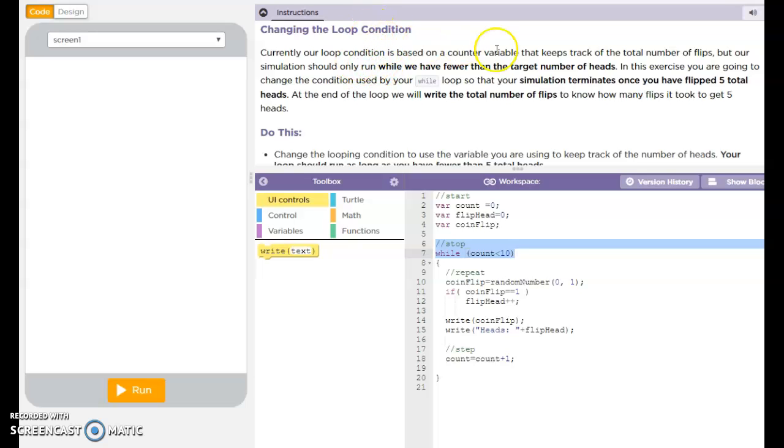Right now, we use the count. We go 10 times, and now we want to change it so we can do it fewer times, or so we have a target number of heads. So far, we are going to change the flip count to 5 heads. So, which variable keeps our head count?